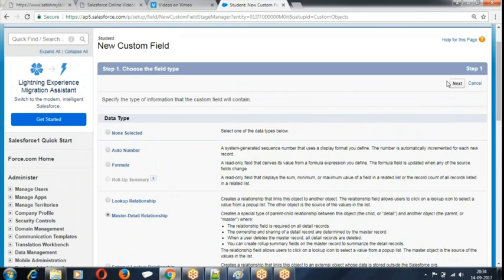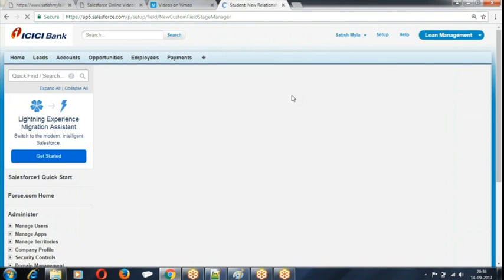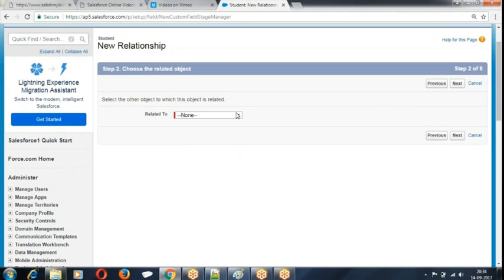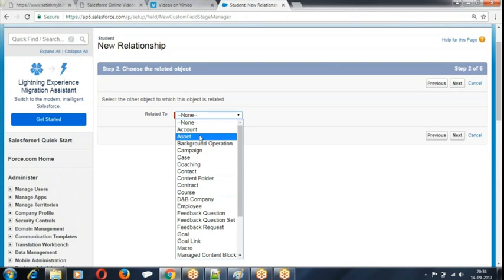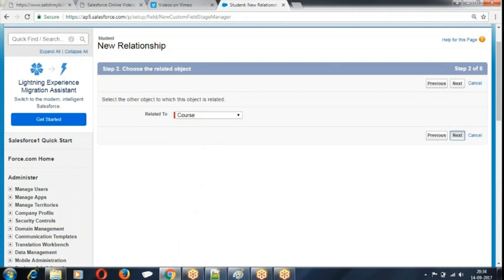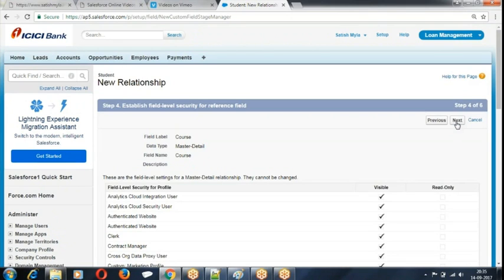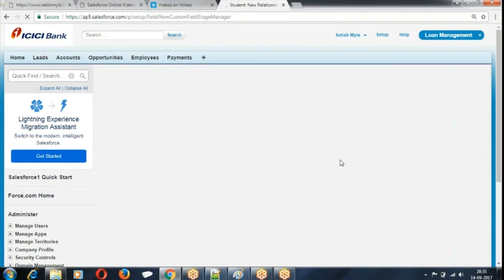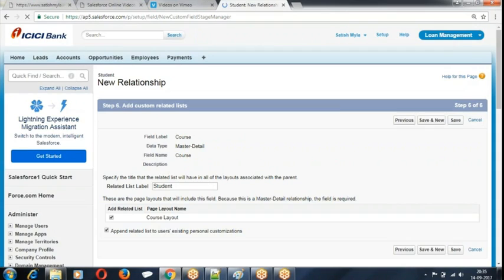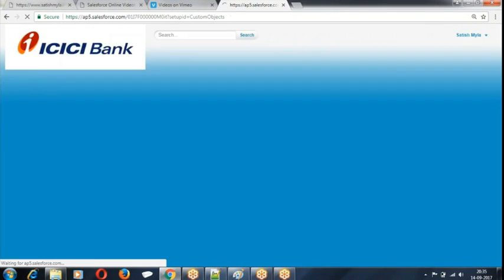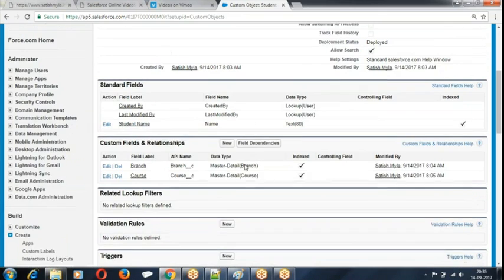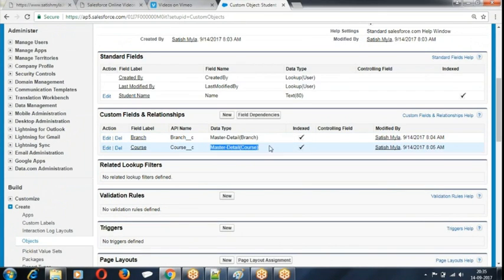I am taking one more master-detail. New. Related to: next one is course. Next. Next. Right. This is how we create it. You create two master-detail fields. This object is called a junction object. What type of relation? Many-to-many.